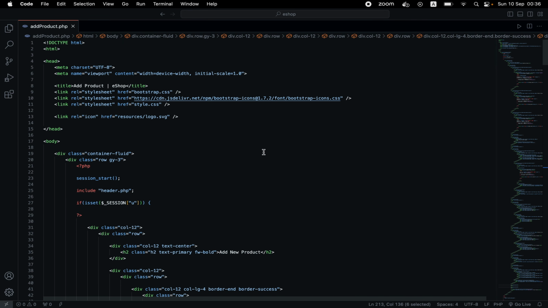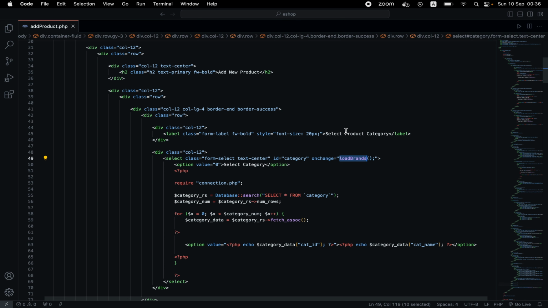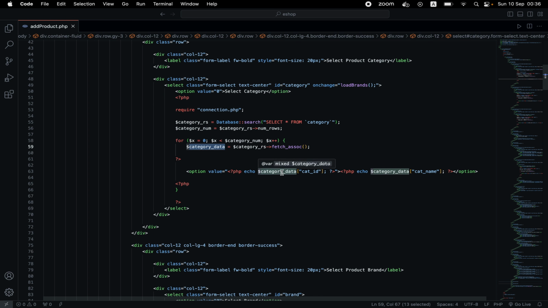So if we go to the code in add.product.php, the first thing that I have done is I take all the categories from the database using a select query and assign it to this category result set, and then take the number of rows and assign it to this num, and then iterate. While it is iterating, I fetch all the data from this result set and assign it to this category data. And here I am displaying the category name and giving the value as the category ID, because in the backend I want to use this category ID.